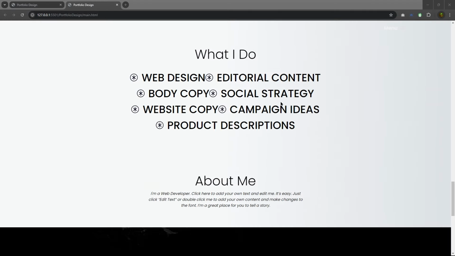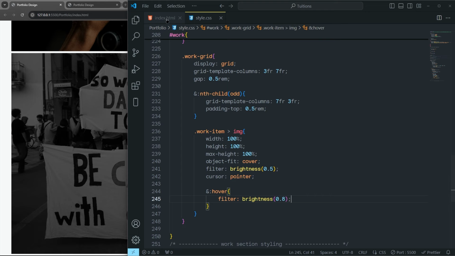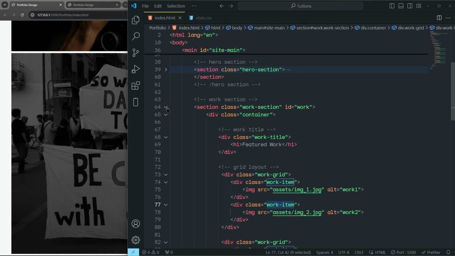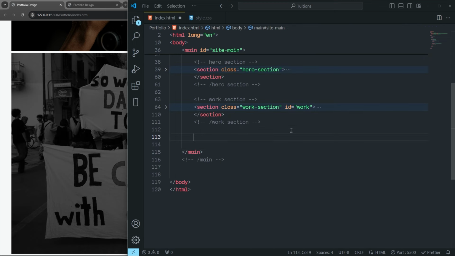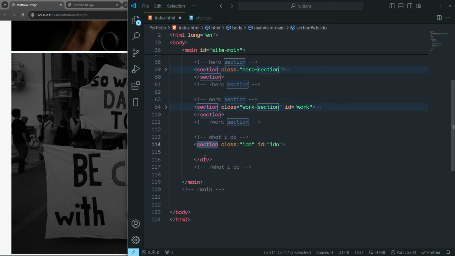Now let's understand how to create the I do section of this template. I'm simply going to add an I do title, and then we add some tags right down here. So let's see how to add this in this template. Back to the index.html, minimize this work section, and right down here we add what I do. Now right inside this, we create a section called I do, and let's add the ID also, I do. So we create a section tag with the class I do and ID I do.